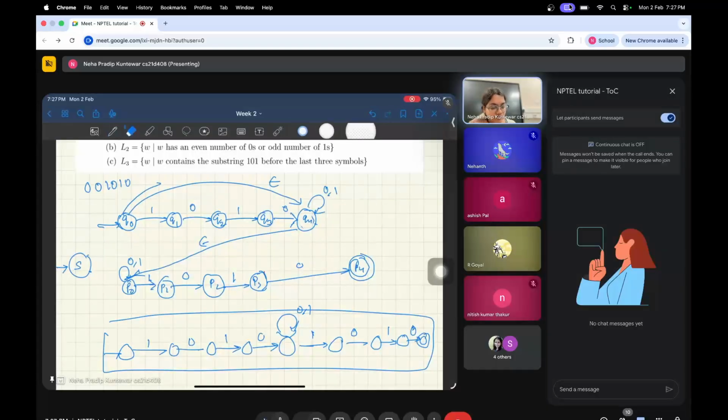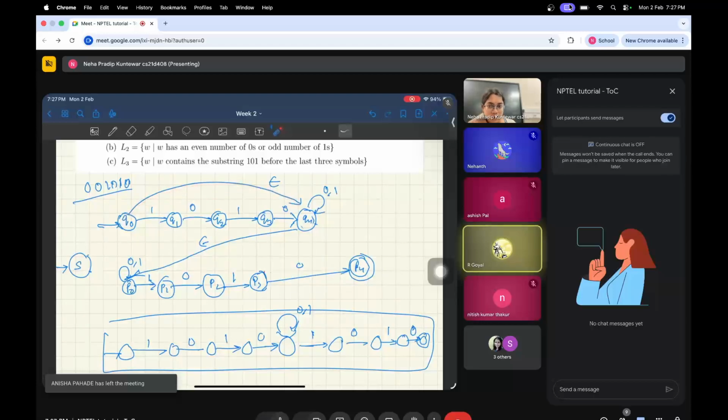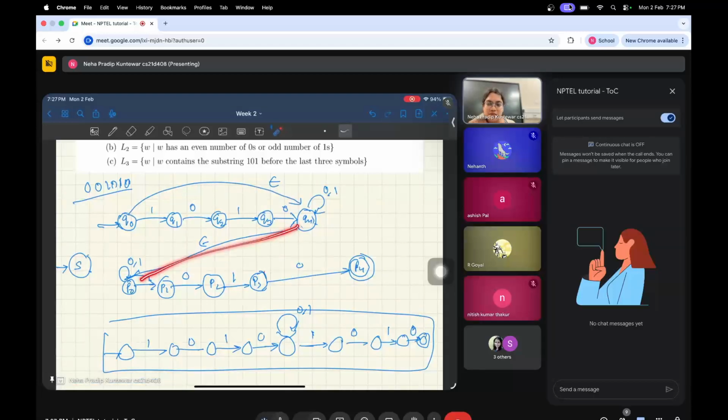Let's take this same string 001010. It will make an epsilon move, and make another epsilon move and start here at P0. Skip over the first two zeros, then read 101010 and reach a final state.